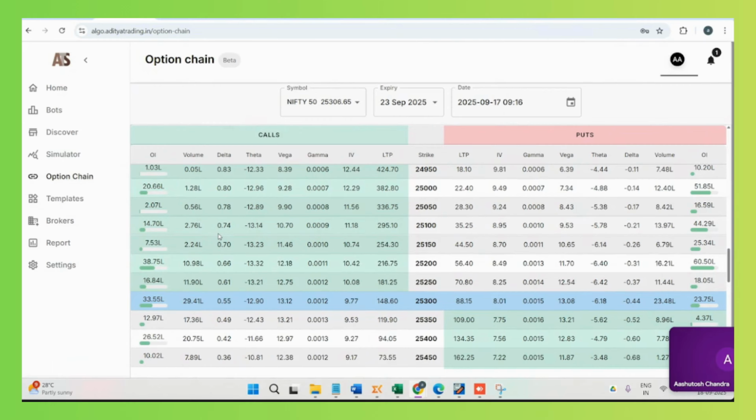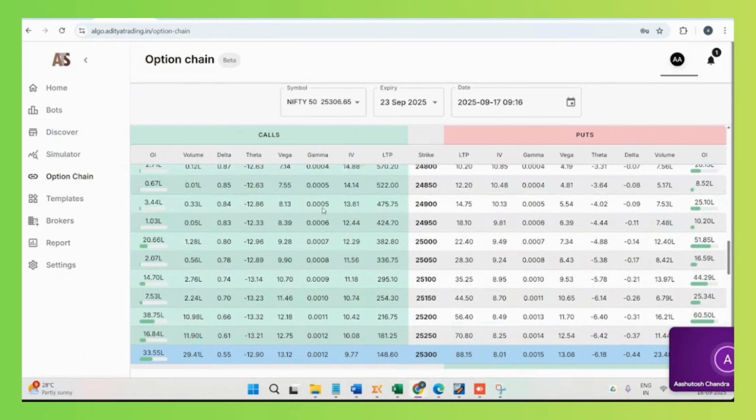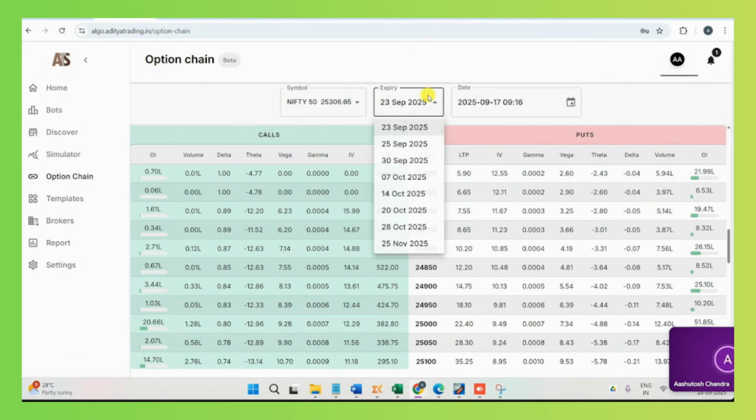So this is a new feature, simulator and option chain, that we have launched from our side. Over here you can simply refer to the historical option chain, and accordingly you can try out your strategies in the simulator.